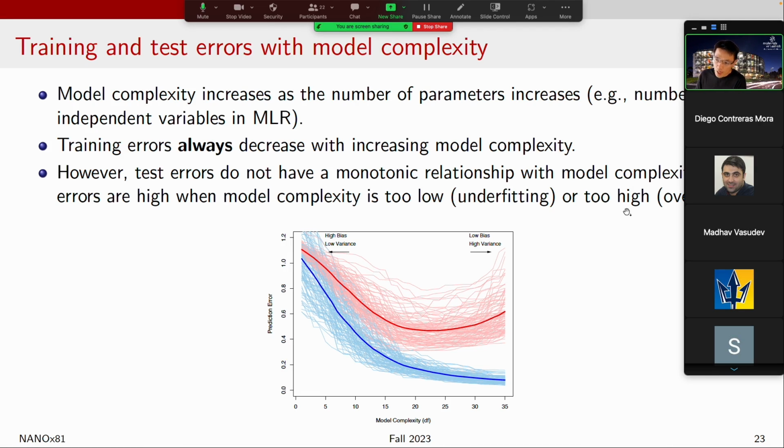If you have too high a model complexity, you're overfitting the data. So what this means is that your bias is very low. You're making very few assumptions about the structure of your data, but because you're making too few assumptions about it, the extrapolability of your model becomes much worse. Okay, so in other words, you have very high variance, right?